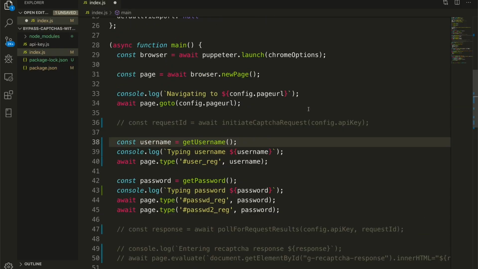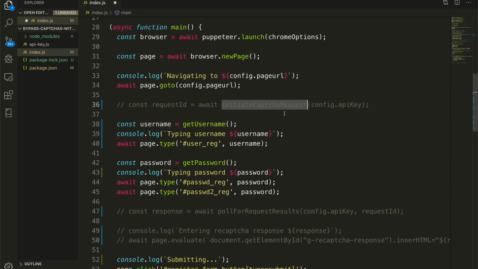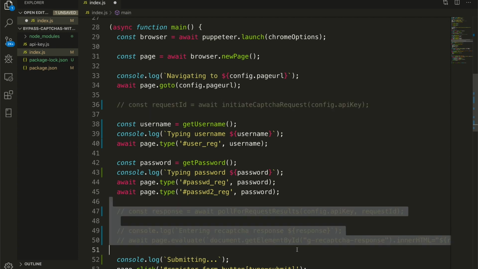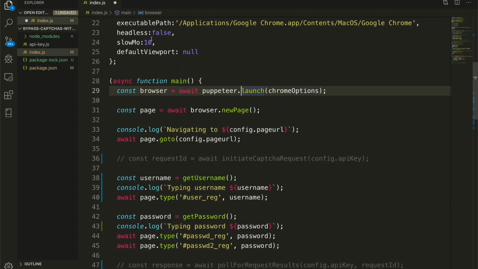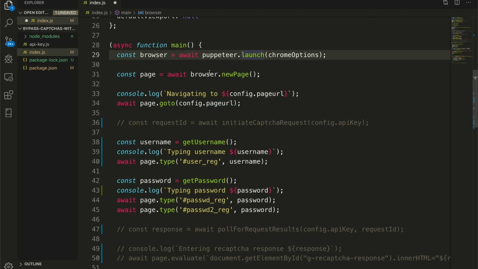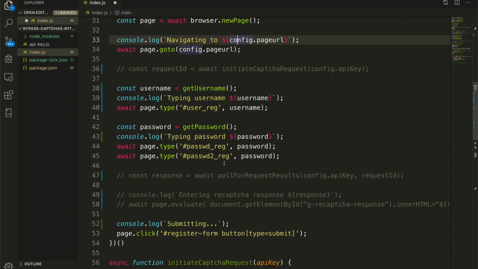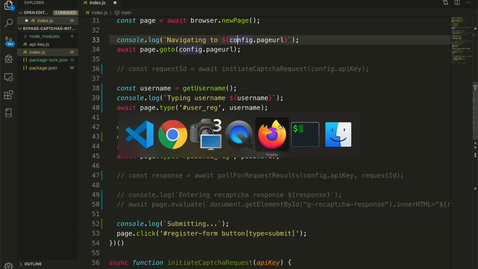Next we have our main function. I've commented out the CAPTCHA solving stuff right now so that we can run our script and just see what it does without a CAPTCHA solver. Here we have a Puppeteer launch, which we are launching with our Chrome options. We are making a new tab. We are navigating to our page URL with goto. We are getting our username and typing it out in the user_reg input box. We're getting our password and typing that in the two password fields, and then we are clicking our submit button. So let us see if this works.